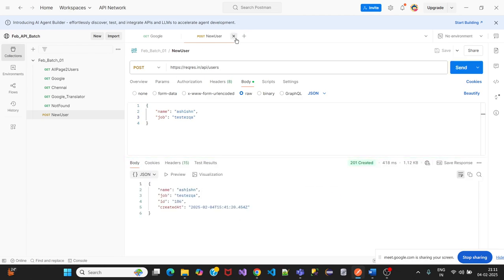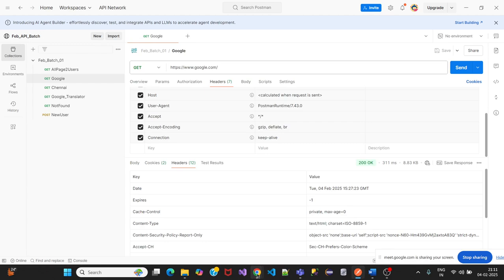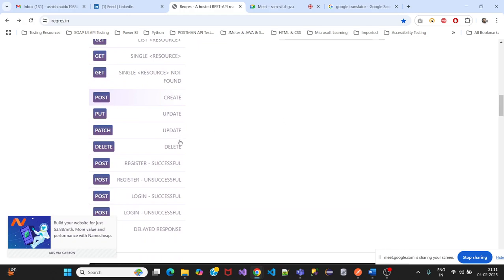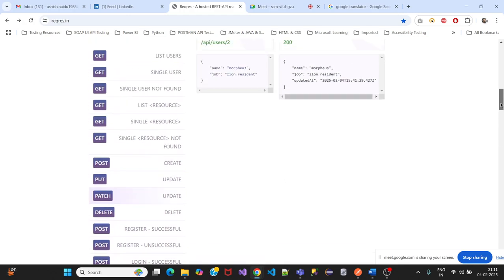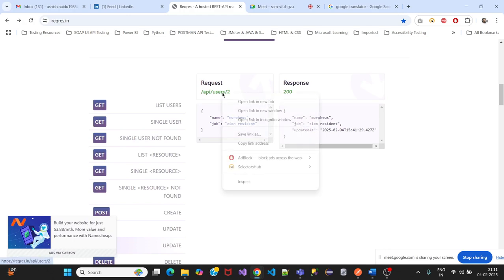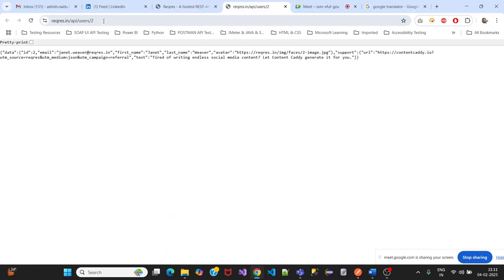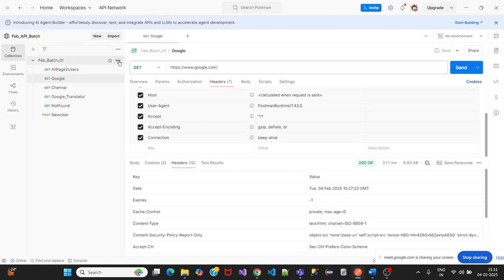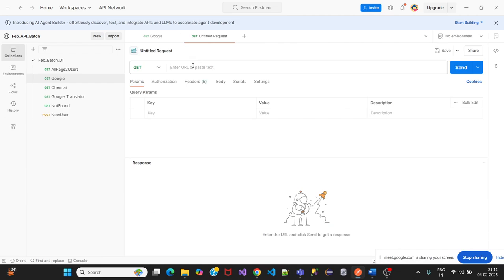Okay, it is working. Great. So let me open one of the patch ones. Okay, patch, update. In here, I'll do a right click, copy this, and go to Postman. I can add it from here as well.